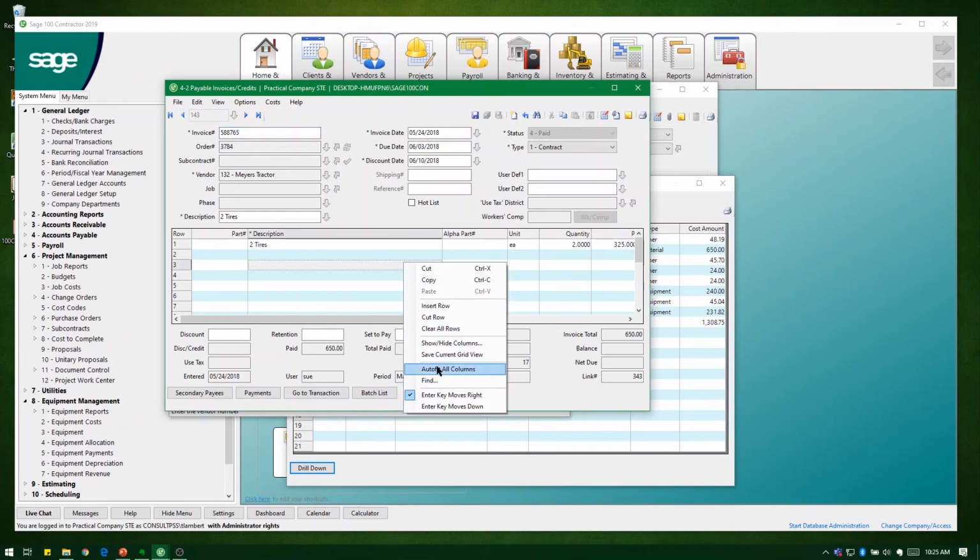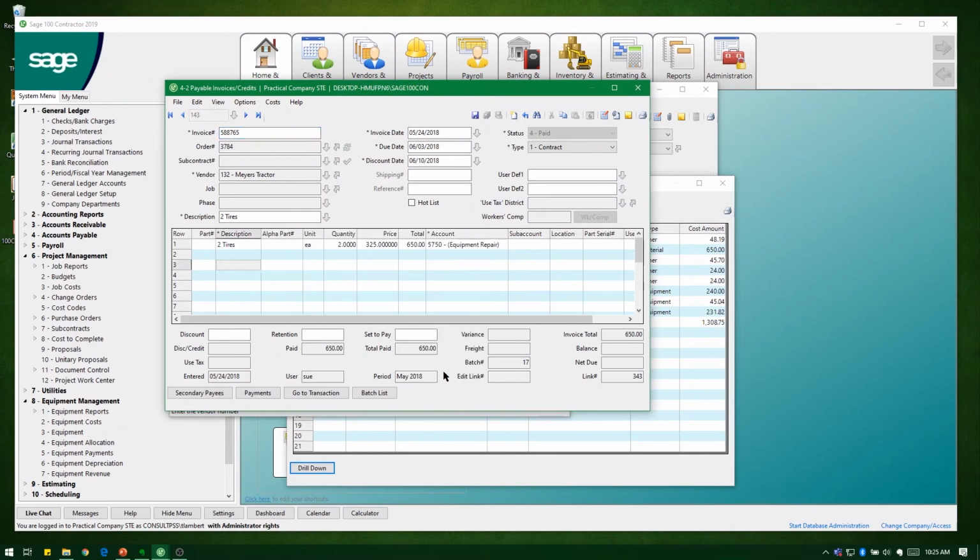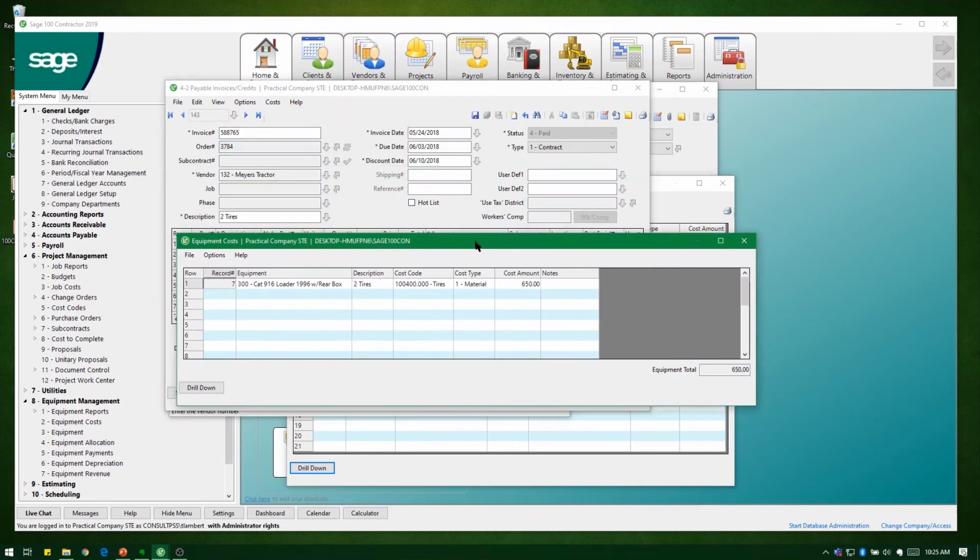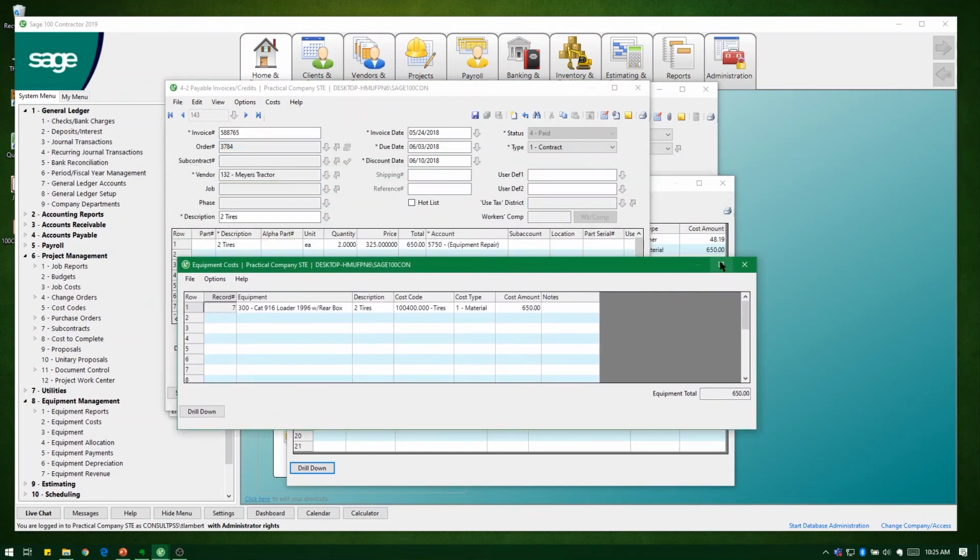I'm going to shrink this up so you can see a little bit better. Bought 2 tires. Very simple. Used a purchase order. Pulled it in. If I look at my equipment cost, I can see back around to where that transaction started. It was posted and in. Because it hit that equipment GL account, it's going to make you pick a piece of equipment. Everything is tied together in a nice, neat package.